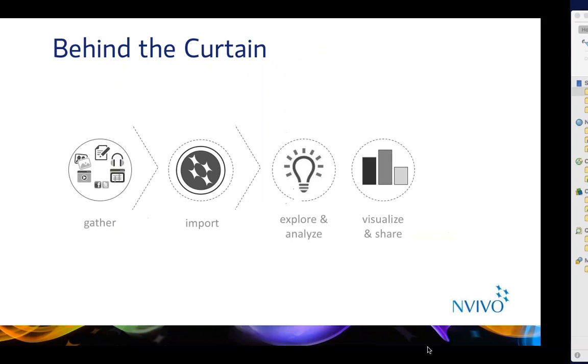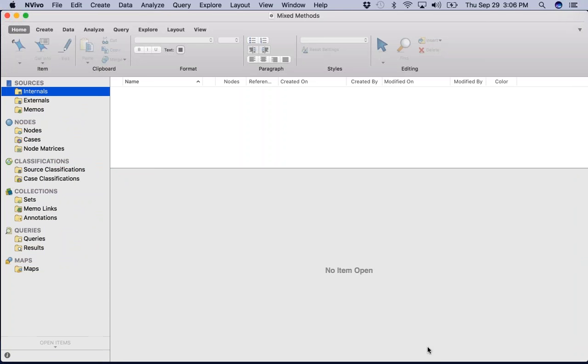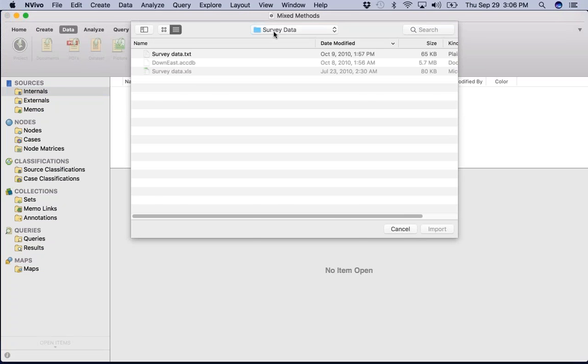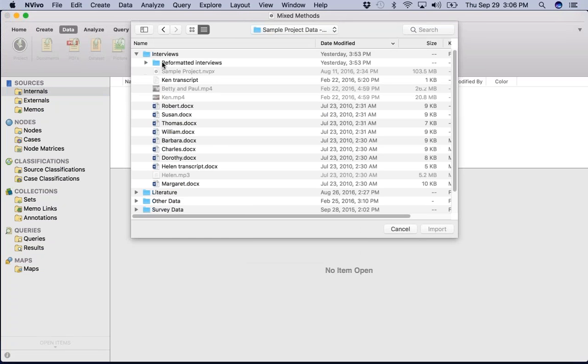So I'm going to move into NVivo. This is a blank NVivo project, and we're going to be working with some sample data today from our sample project called Environmental Change Down East. So I'm going to start by bringing in some interview data.